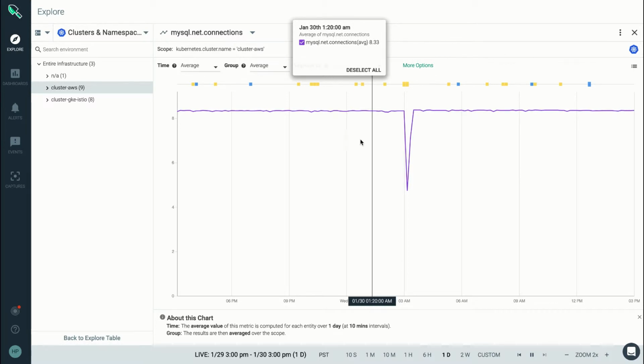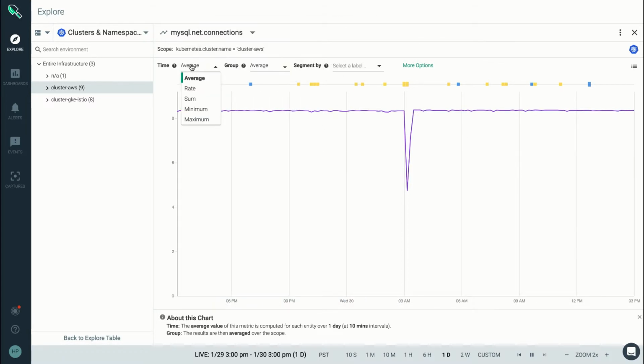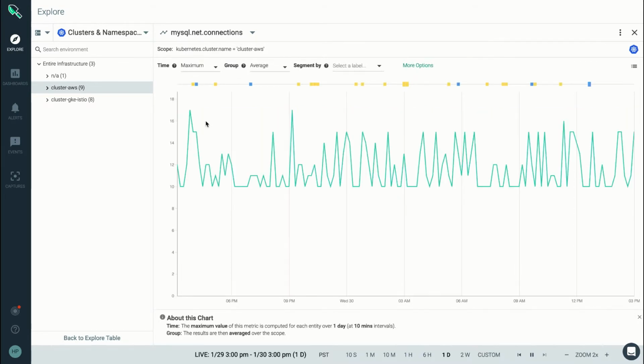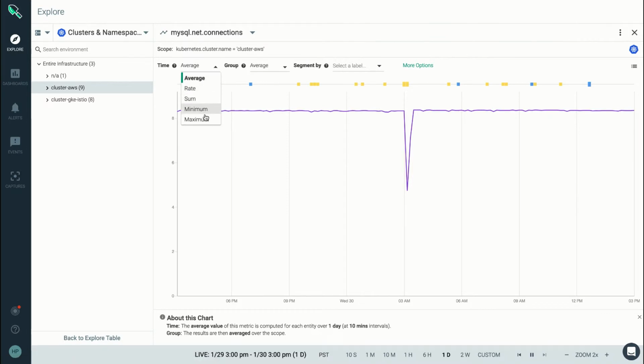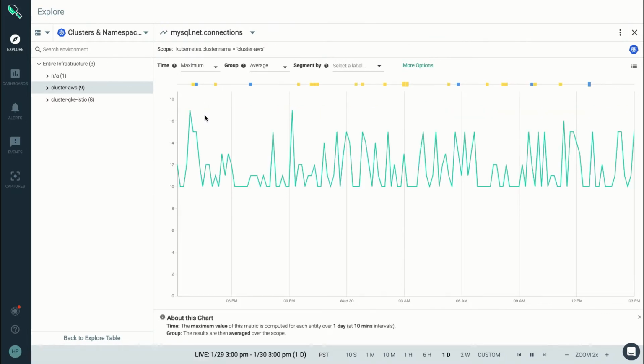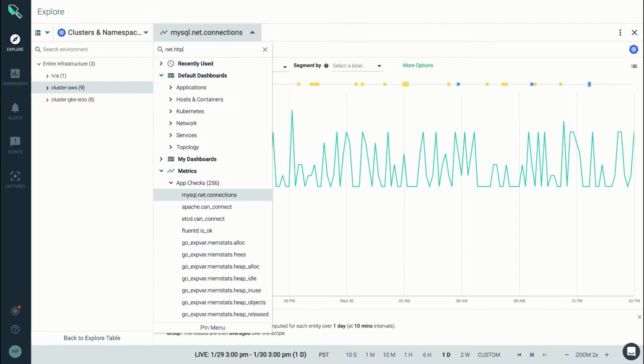With Sysdig's time aggregation selector, you can choose whether you want to see the average of these values, which is the default, or you can choose the rate, sum, minimum, or maximum. For most metrics, average is fine, but sometimes we care about the maximum with metrics that have an upper limit, such as MySQL connections. With average, we may miss a burst in connections resulting in failed queries, but here we can easily identify the spikes. Compare the average to the maximum. Let me change to a different metric.